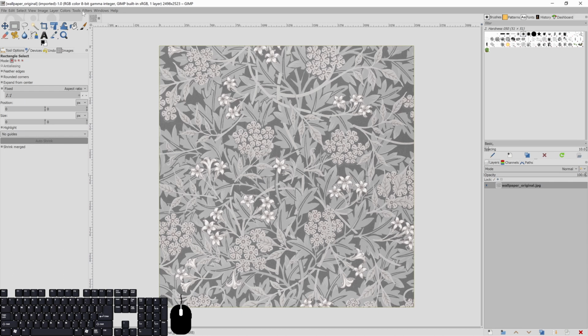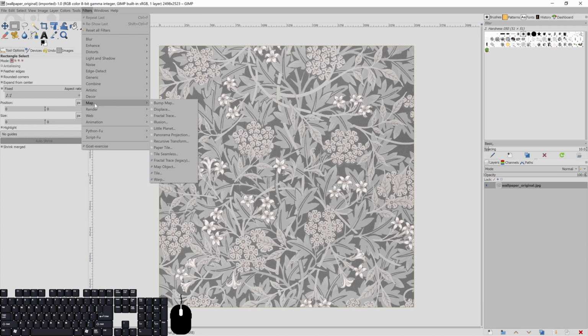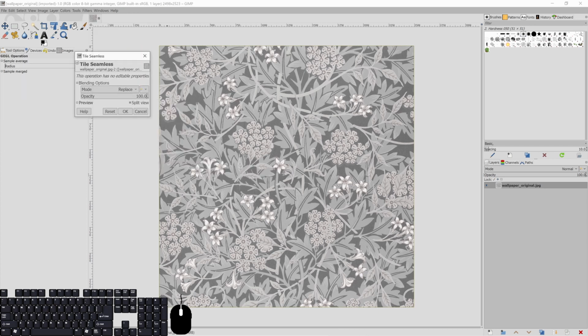And all we really need to do is go up here to filters. And there are some really cool mapping filters here. This is basically all for 3D. So you can see here there's a bump map, displacement, fractal trace, all sorts of stuff that you can play around with and take a look at. But really what we want to do here is just go right here where it says tile seamless. Click that.